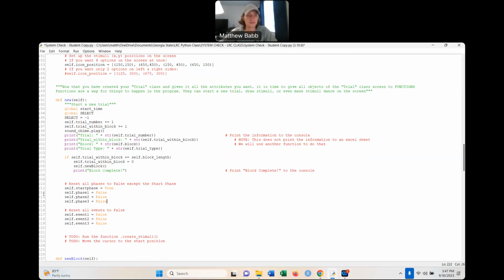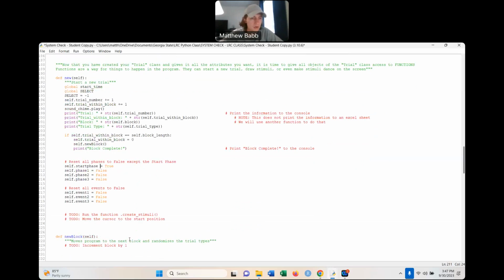So we need to set all of our phases to false and reset our start phase back to true. And we need to make all of our events false again as well, because they may have become true within the previous trial. And then next we need to run another function, which once again we have not coded yet, but we're going to get to it. We're going to need to create the stimuli, and then we're going to need to move the cursor to the start location. And that'll be the end of that new phase, right?